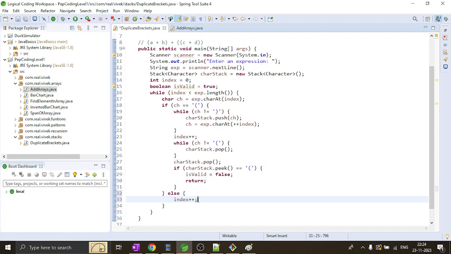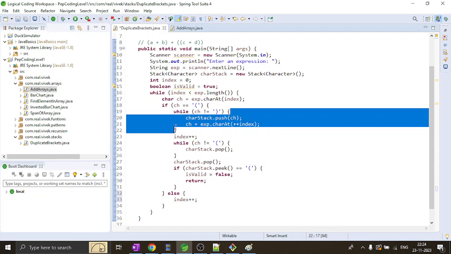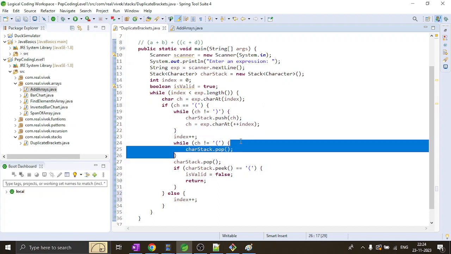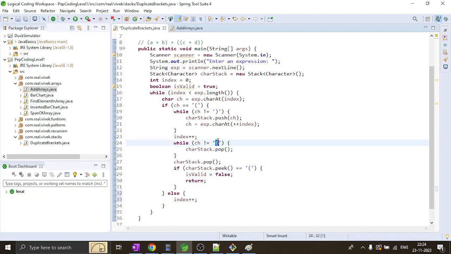Yeah, so let's go over the logic once. If we find a character which is an opening bracket, as long as we don't get a closing bracket, we'll keep on pushing. Once we get a closing bracket, we'll first increment the index, right? And then we'll start popping. So we'll start popping till we don't get. So this is wrong, correct?